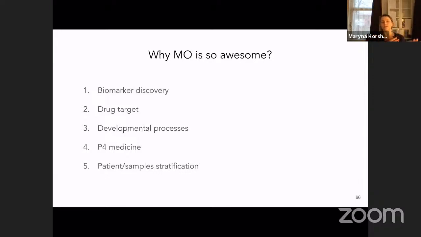Why I study multi-omics and am very passionate about it is that I believe it is very directly applicable to personalized and other P4 medicine. And based on this, you can also do patient stratification, like sample observation at a much more advanced level. So I think it's, yeah.